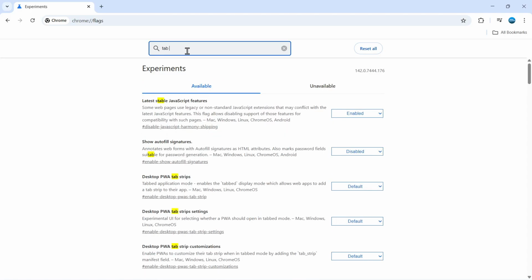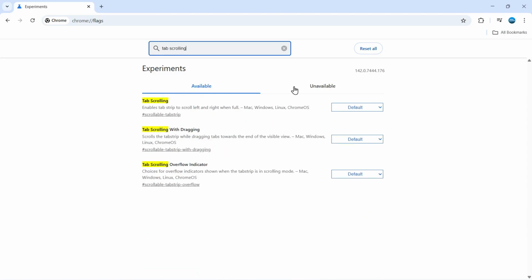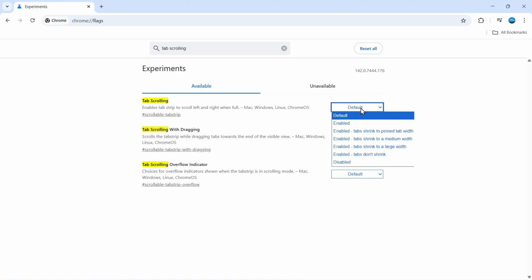In here you want to type tab scrolling, and what that's going to do is bring up some results, as you can see here. Now the one you're going to want to look at is the top one, tab scrolling, and what you want to do is come to the right hand side of this, click onto the drop down box, and you're going to see we've got some different options. So what you can do is choose your preferred option from here.